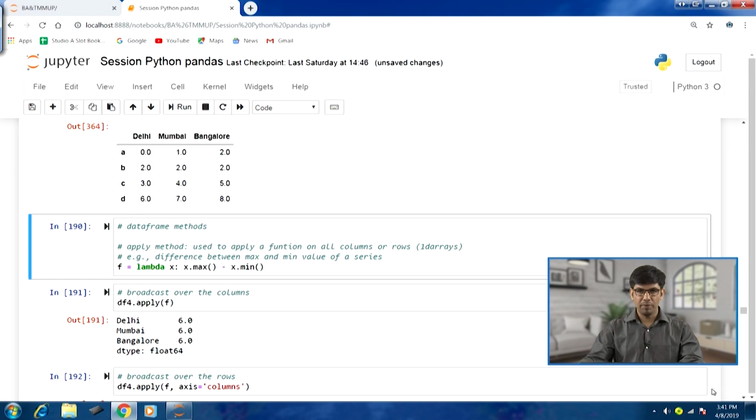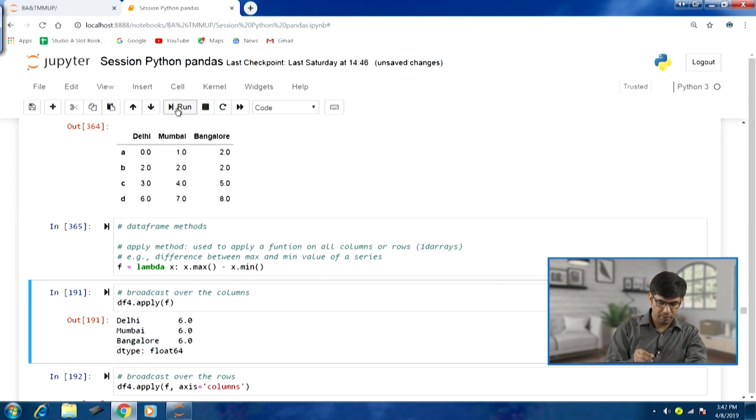Now there are certain DataFrame methods also available, so we can use them also. So for example, apply method. What is the role of apply method? This particular method can be used to apply a function on all columns or rows. So let us take an example. Let us define this function f using lambda keyword. This is nothing but difference between maximum value and minimum value for a given series. So difference between max and min value of a series. Let me define this function f.